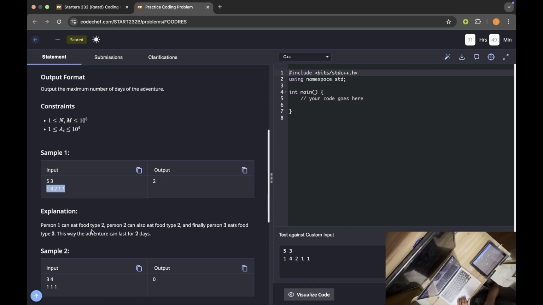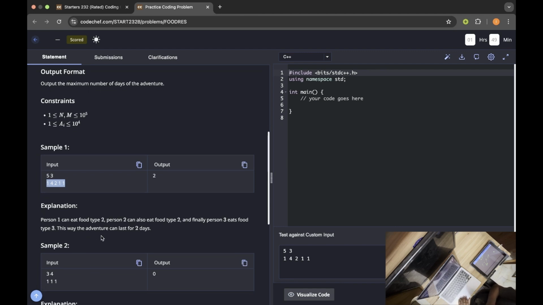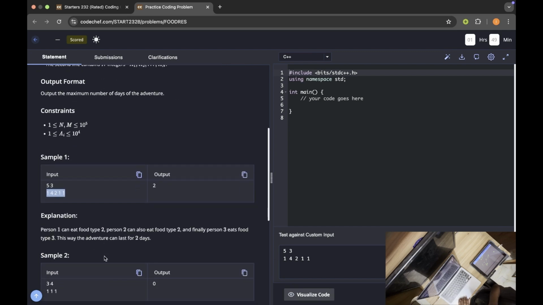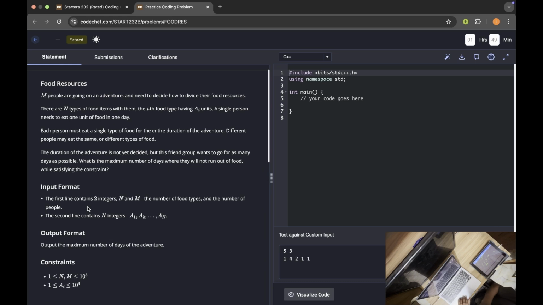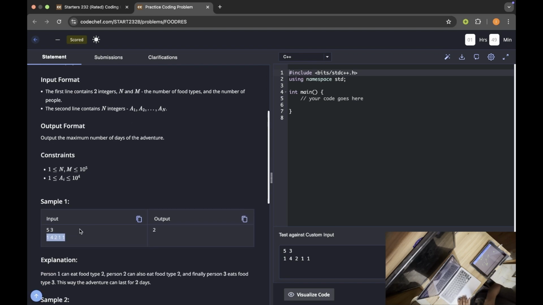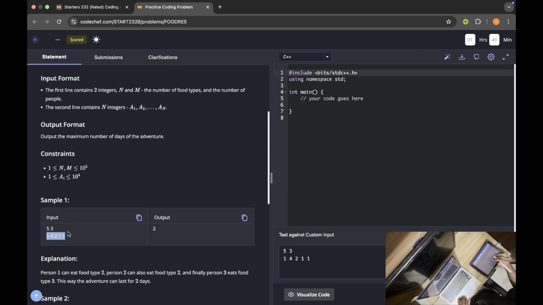Person 1 can eat food type 2. Person 2 can also eat food type 2, and finally person 3 can eat 3. This way, let me read the question again. Each person must eat a single type of food for the entire duration of the adventure. Okay, entire duration. Okay, makes sense.